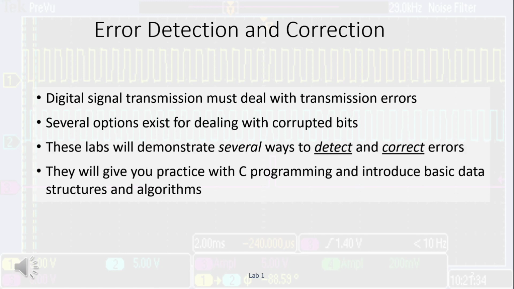Anytime that digital signals are sent or received, there's the possibility of a bit error. There are several options that exist for dealing with corrupted bits, and we're going to explore them in this lab series. These 6 labs will demonstrate several ways for detecting errors, and we'll look at some ways for correcting errors in later labs. The labs will also give you practice with C programming, and also introduce some basic data structures and algorithms.